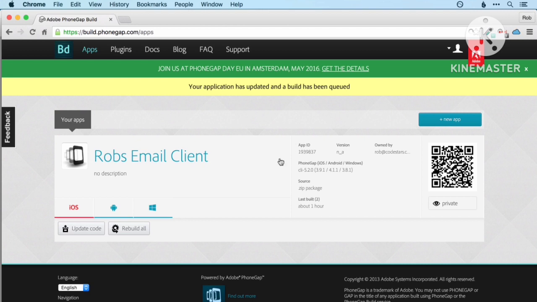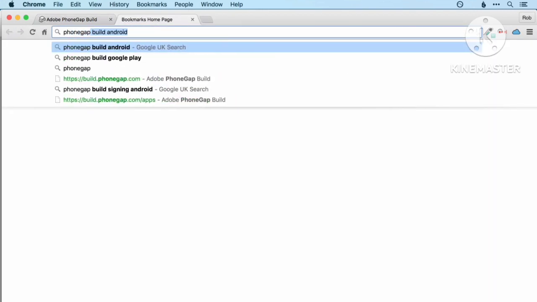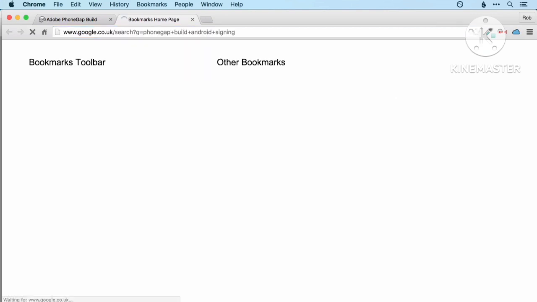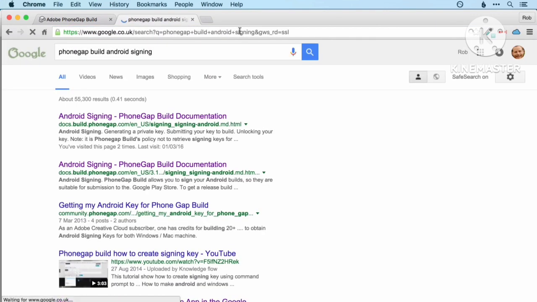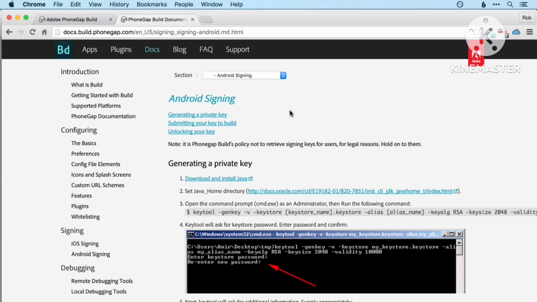So I'm going to be following along with the PhoneGap Build guide, which you can get by searching for something like PhoneGap Build Android Signing. And that's what we want to do. We want to sign our apps to use for Android. And that first result there is what I want. So you should be on a page that looks like this. And the main thing that we want to do here is generate a private key, which essentially proves ownership of the app to us and is a prerequisite for putting the app on Google Play.